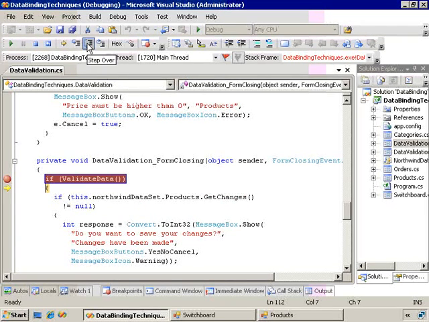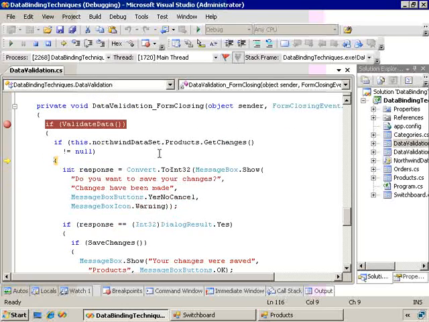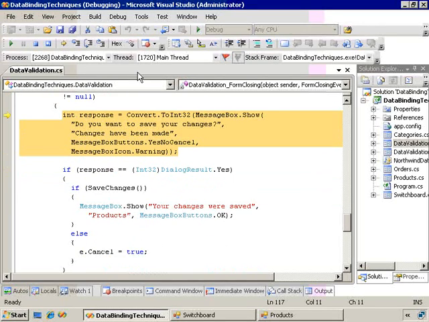Okay, so if the call to validate data works, now we want to know if the user's made changes. So I'm going to call the getChanges method of the products table, and that will return a copy of the products table containing only rows in which changes were made. If that's null, then no changes were made and we move on. If it's not null, which it isn't, then I'm going to ask the user, do you want to save your changes?